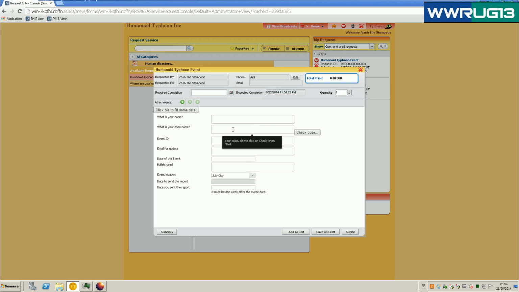So name please, your code, event ID, email, date of the event, number of bullets wasted, and things like this. For each of them you've got a bubble help. So this is not out of the box for BMC service request management, whatever. I found that quite interesting because sometimes you waste some information putting in some help to fill the data. Here you can see the bubble help immediately when you hover the field. So anyway, what happens when you click on the button? You can see that you've got hello world right now.